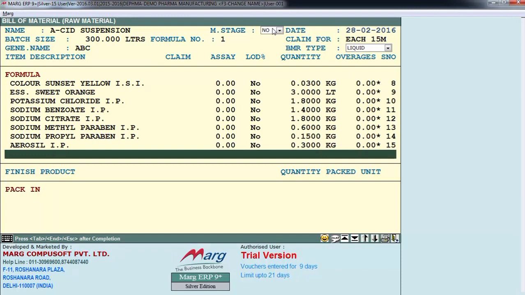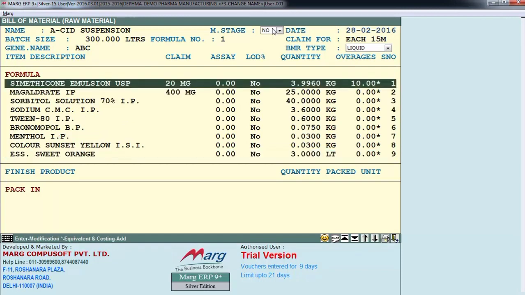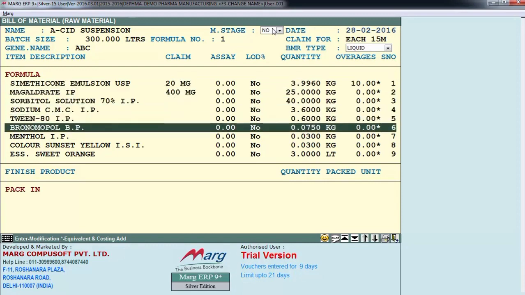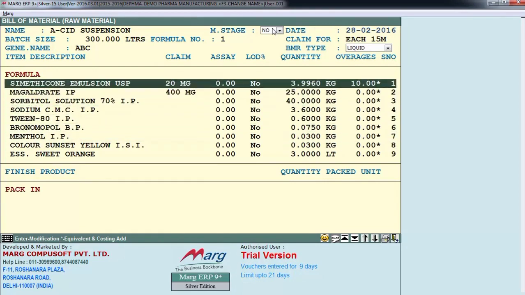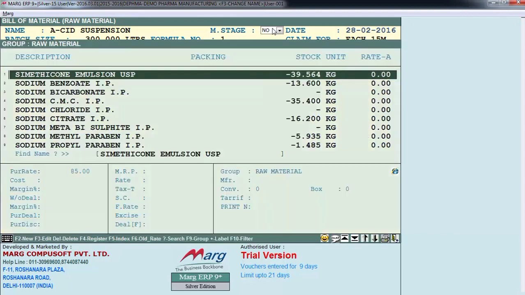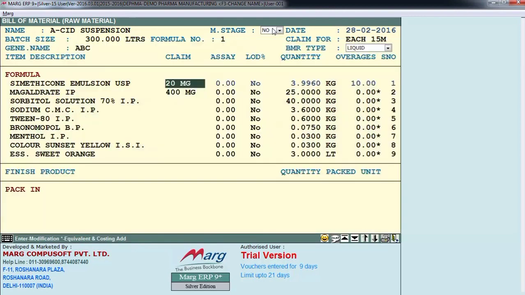Now I have already prepared a formula, so it has automatically loaded here. Here you see you need to keep the active raw material first. Like I have defined claim for only both of these and not for the others, because the others are non-active. And if I press enter on this, then down here you see this item's group is raw material. Now I press enter on it.